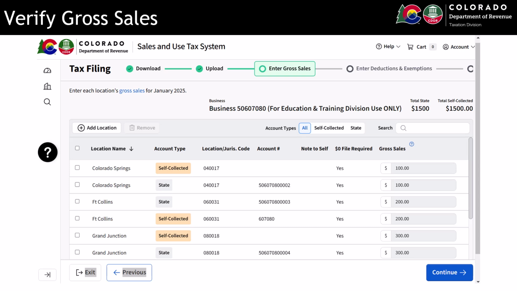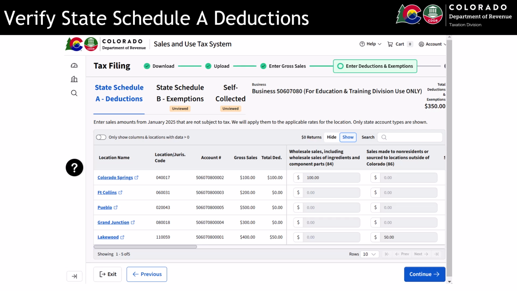Once the tax filing spreadsheet has been uploaded, Excel filers can review and make changes to the uploaded tax data. Use the inside vertical scroll bar to verify gross sales and, if applicable, make any necessary changes. Select Continue to save your tax return and move on to the next step. The next step is to review state deductions and exemptions. When reviewing state deductions and exemptions, only state locations will appear.